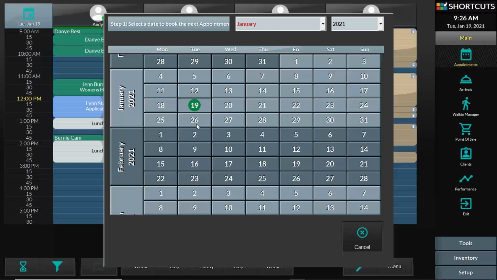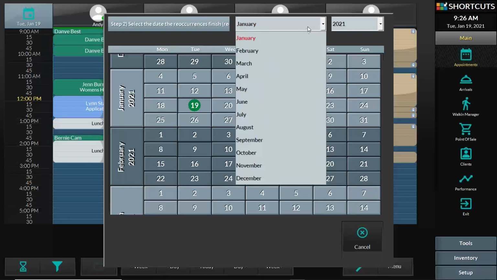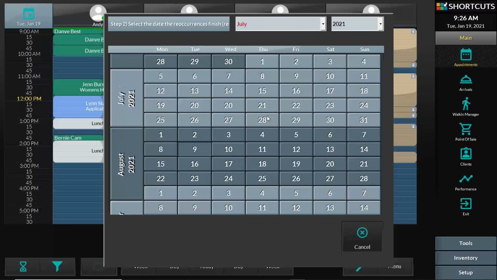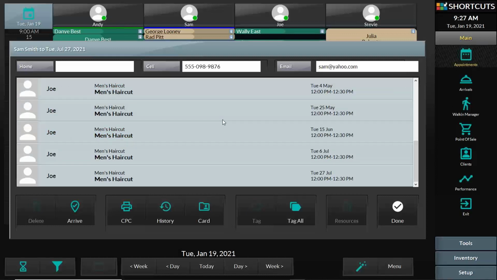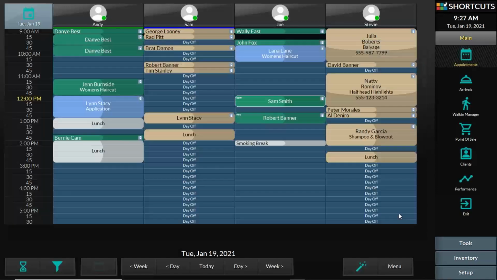So his next visit will be in 3 weeks, so February 9th. And then for how long does Sam want to keep his visit? Sam is actually going to hold on to it for at least half the year. So I'll go to July, and I'll choose the last Tuesday in July, the 27th. Shortcuts will now automatically make his appointment at 12 o'clock every 3 weeks with Joe. So it's just that easy.